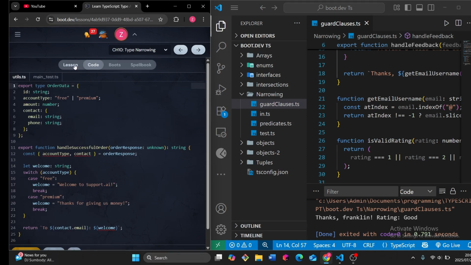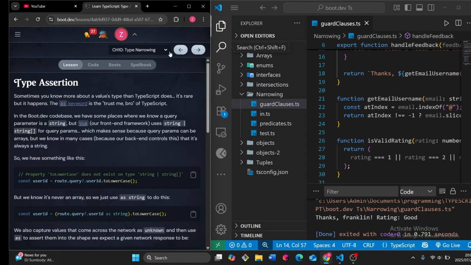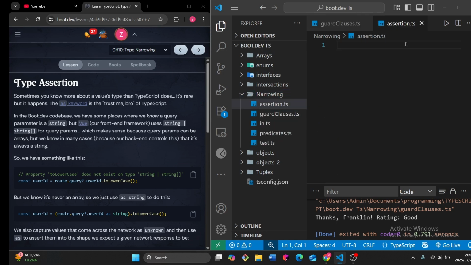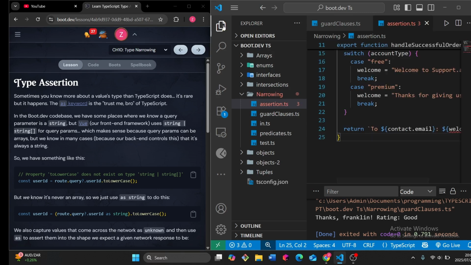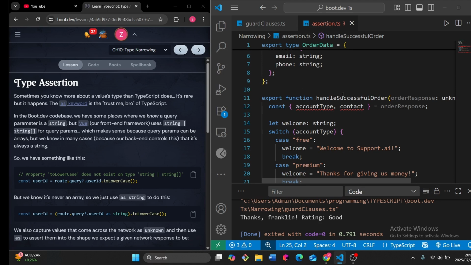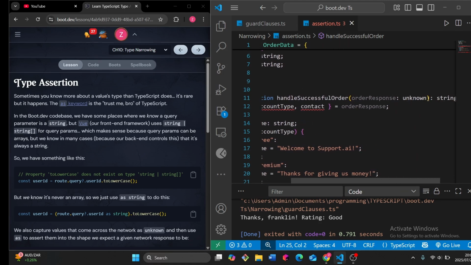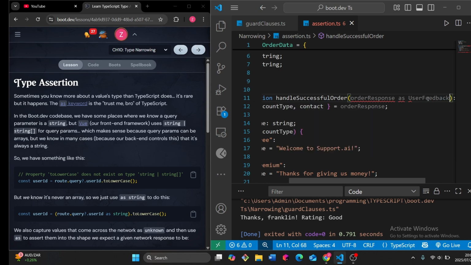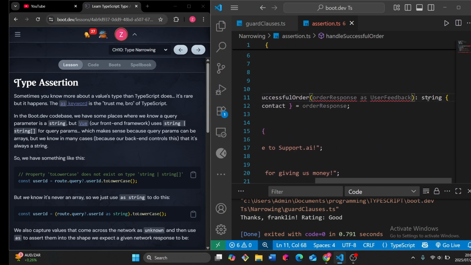So we're doing some type narrowing, type assertion, right? So when I create a new file, just name it assertion.ts and then copy paste the code. That's that. And then he says that we want to. So here do we do as user feedback? No. It's order data now. Like we don't do it like this. Oh, do we do as order?